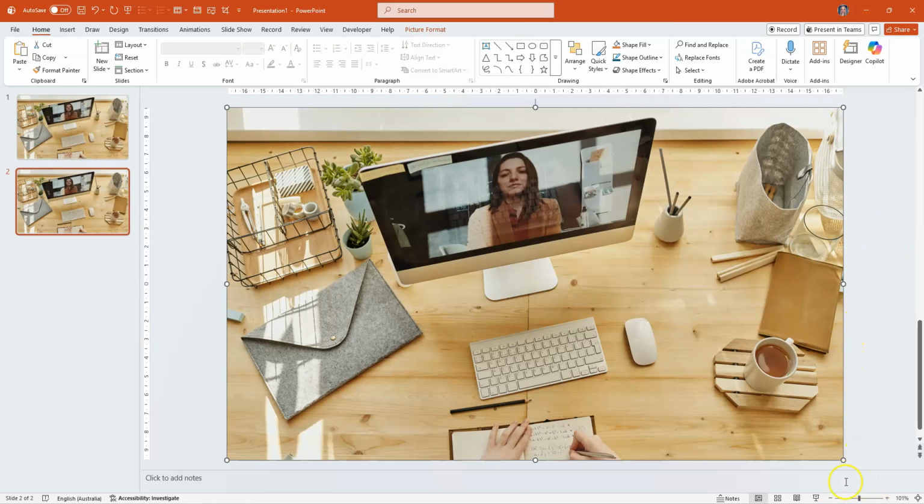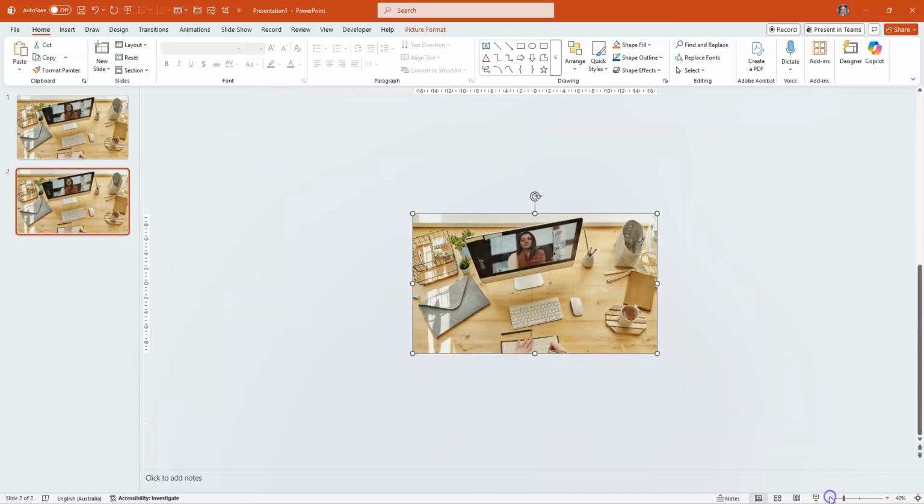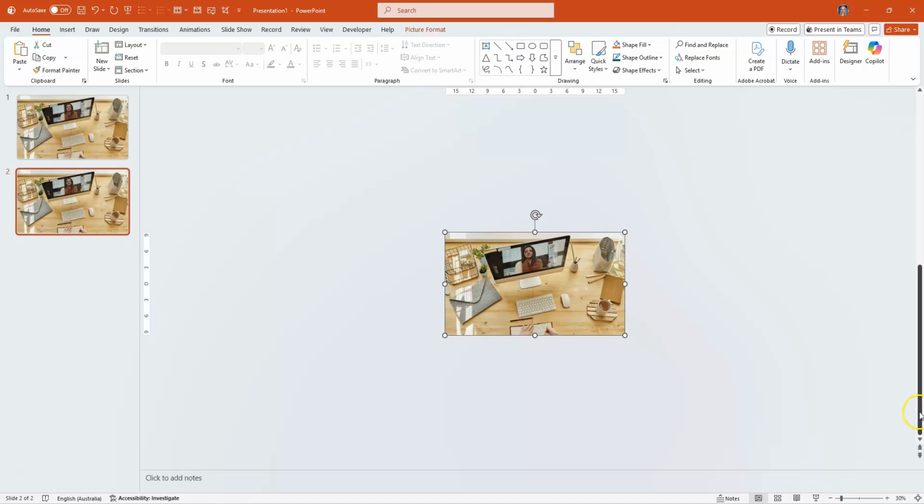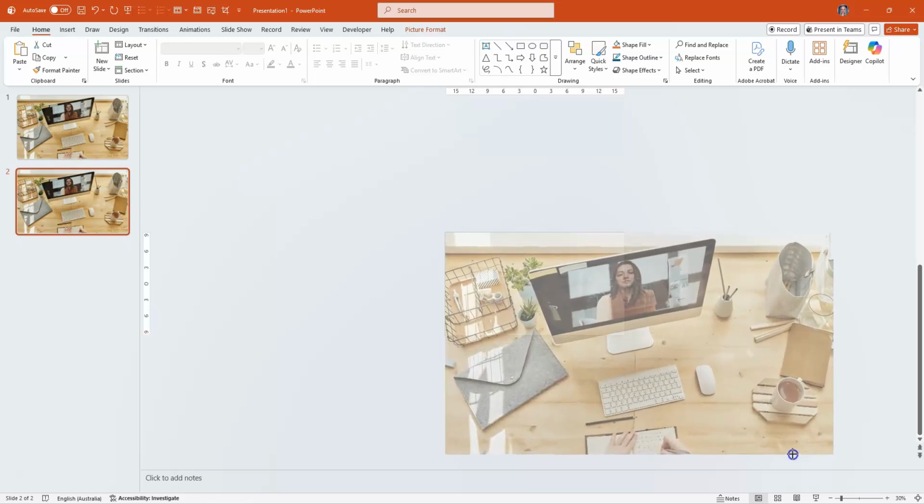To make this a little bit easier, I'm going to zoom my slide area out. So you do have your little zoom tool down the bottom right corner here. So if I zoom that out, and I'm zooming it out quite a bit because I really want to make this easy to see. Now what I want to do here is I'm going to resize this picture and make it really big. Right, so I'm going to make it much, much bigger than the slide area.